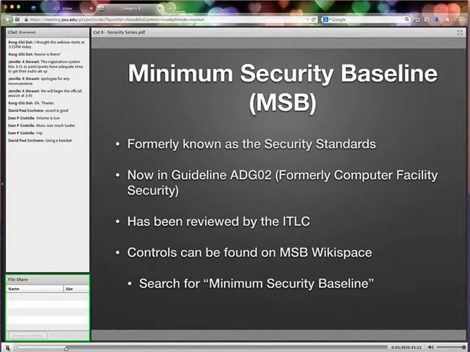Some of you might remember the wiki from several years ago that was data classification and security standards. Data classification turned into data categorization, turned into data classification, and the security standards have turned into the minimum security baseline. We have had this reviewed because it is policy and went through all the regular hoops with President's Council and the like, but we also, before we even went that route, had a review by ITLC.